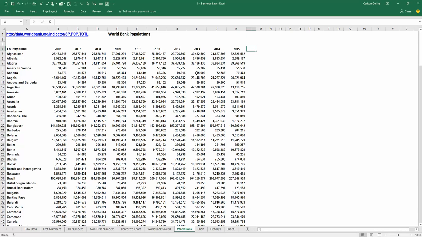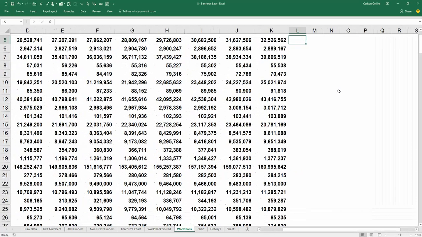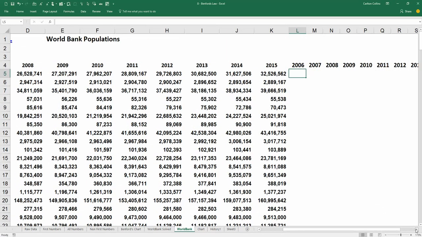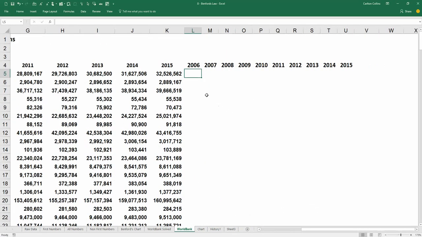Now the first thing I'm going to do is replicate the column headings across the top of the page. So here we are, 2006 through 2015. The second thing I'm going to do, let me zoom in a little bit so you can see this a little better. I'm going to write a formula that extracts the first digit of each number using the =LEFT function.